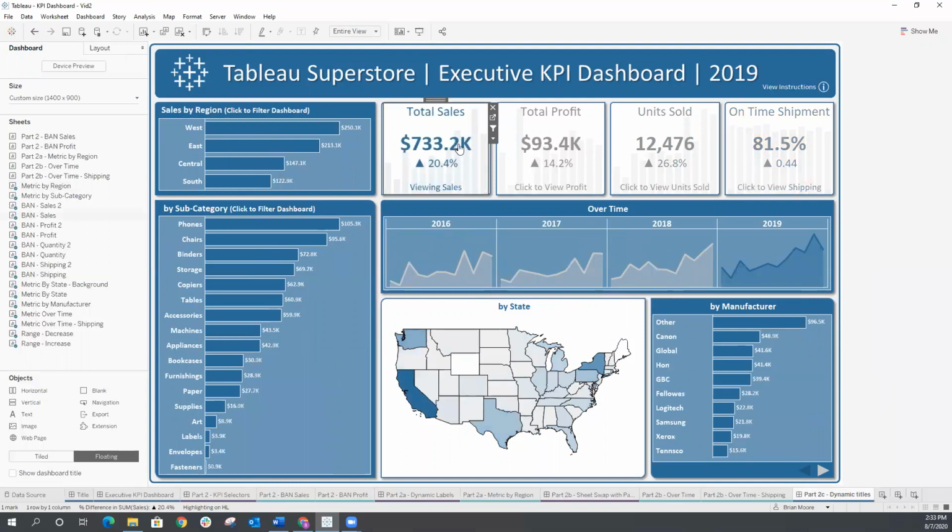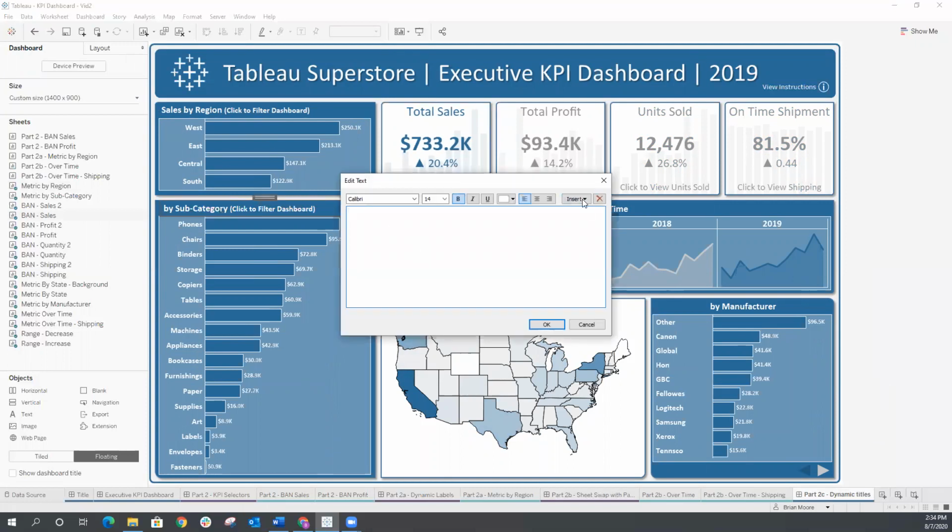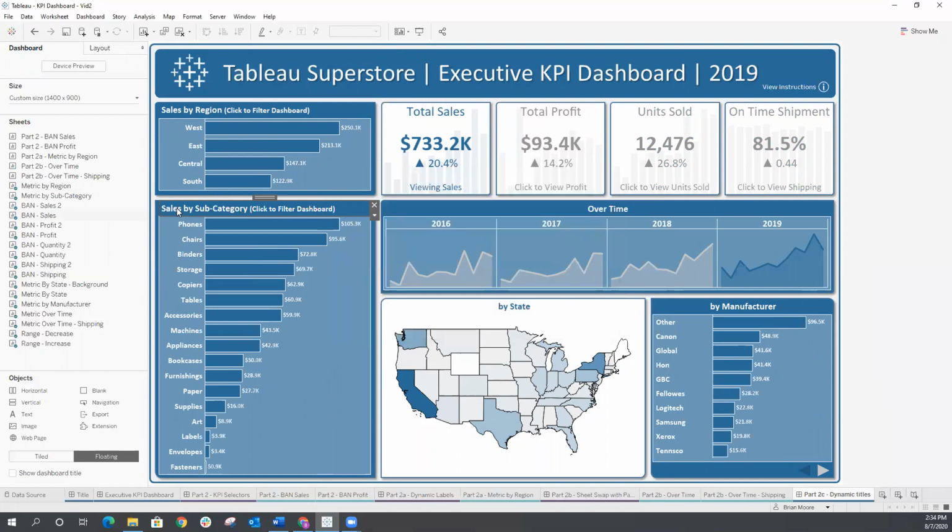So when we have sales selected, you see this is sales by region. Here we'll do the same thing. This is by subcategory. So now we have sales by subcategory. Then you can add it to the others to see sales over time, sales by state, and sales by manufacturer.